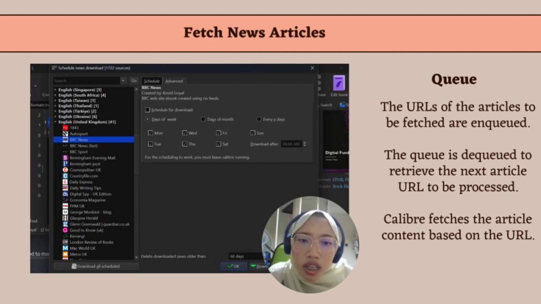As you can see here, even in the slide I've given to you, you could schedule when you want to get the news. Like you want to set it every day of the week, or you want to get it one day of the week. It's very convenient to use, and for me, it's a very exciting feature that I could see in Calibre, and I could say it's very beneficial.